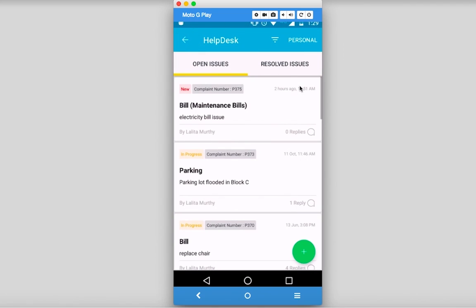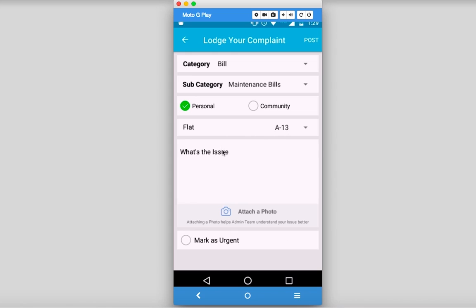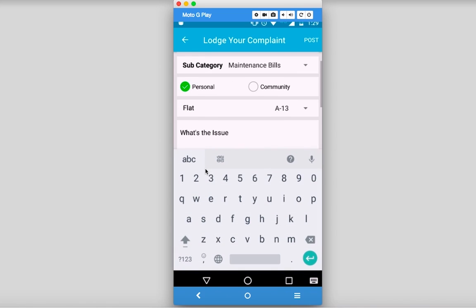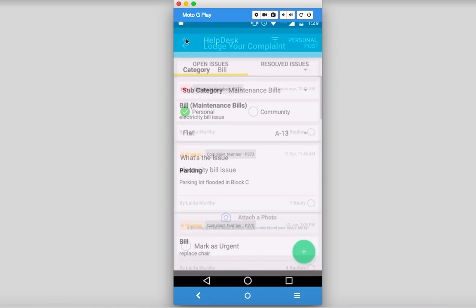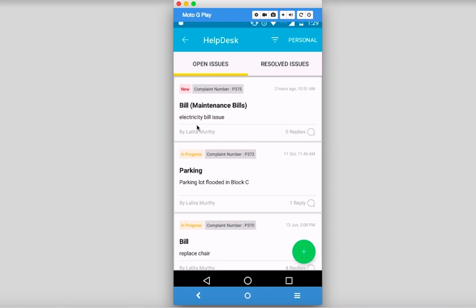Tickets is an amazing feature. Any issue within the apartment or the flat can be reported with ease. Quickly click on the plus button, mention the issue, and add a photo. So let's say you have an electricity related issue. I just quickly mention the electricity bill issue. You can attach a photo and immediately post it. Once posted, the management committee members will acknowledge the ticket and they will help resolve it for you.